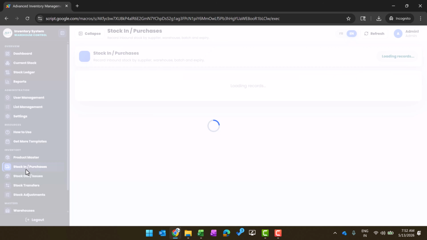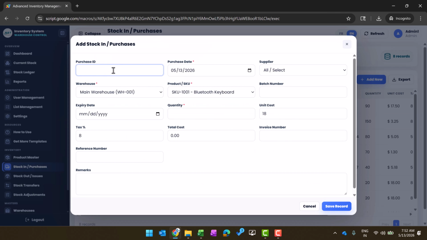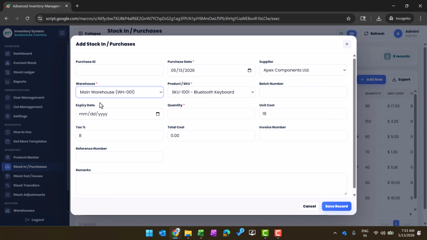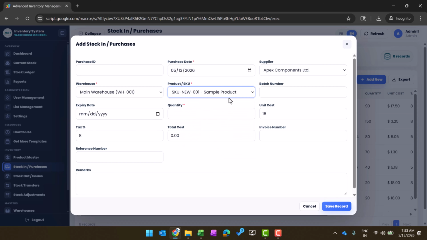Similarly, you can use the stock in. If you want to add more stock, you can just click on this plus button. Purchase ID will come automatically, you have to leave it blank. By default it will take today's date, and you can put the supplier name. Let's say I'm purchasing from here and it is being purchased for this warehouse, and let's say I want to take this sample product which we just have added.